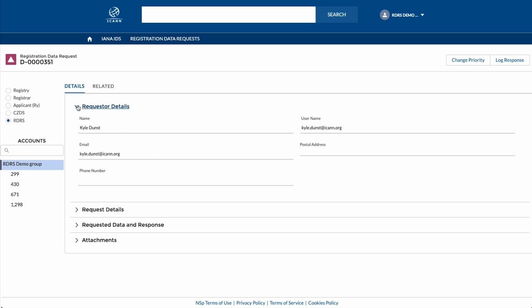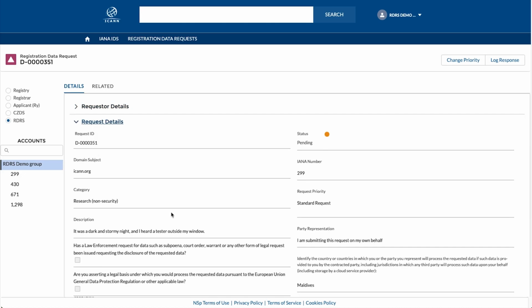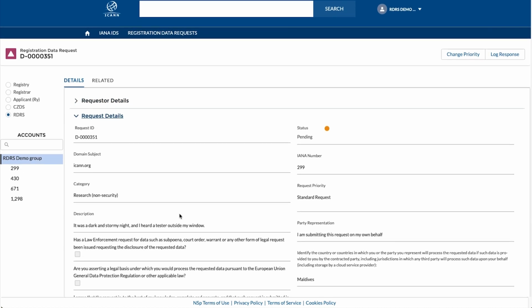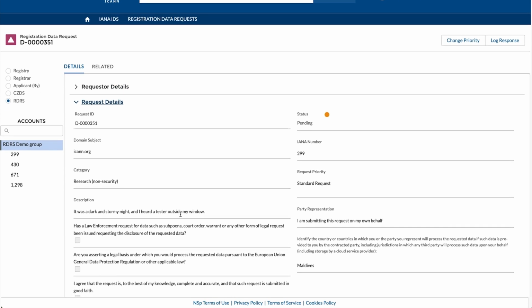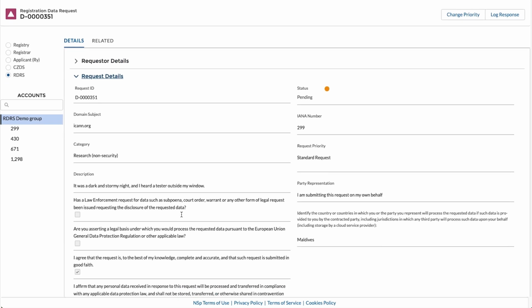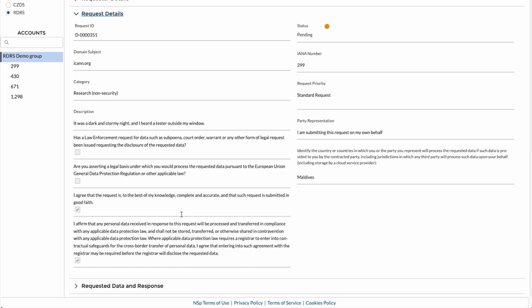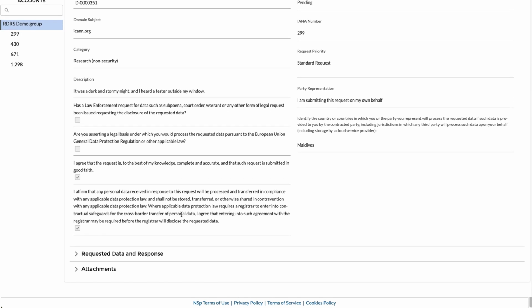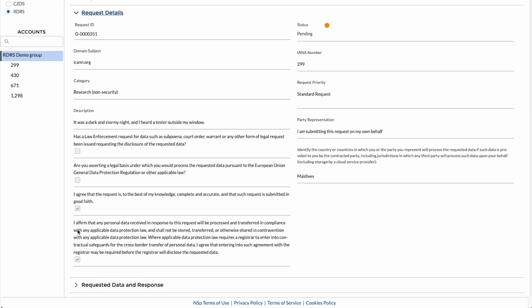The second section, Request Details, shows the request's data, including its category, status, domain subject, description, explanations, and assertions such as involvement of law enforcement, the legal basis behind the request, and personal verifications on both the correctness of the data contained in the request and the full compliance of the data process transfer with existing laws. The tab is effectively a mirror of what the requesters saw when they initially submitted the request.